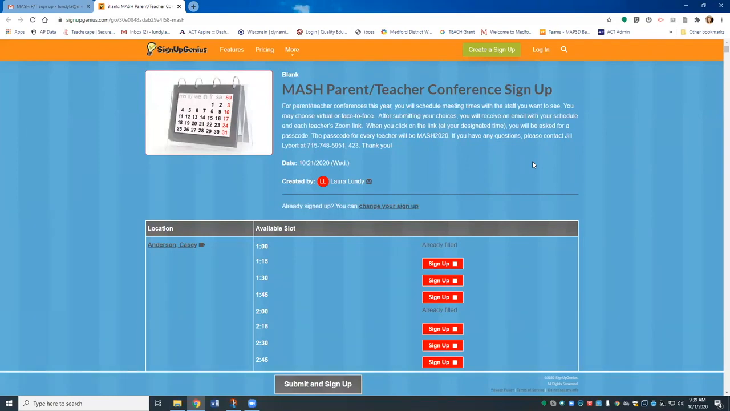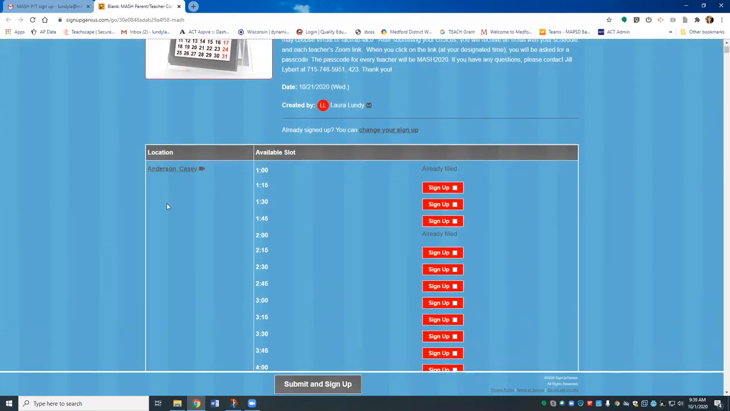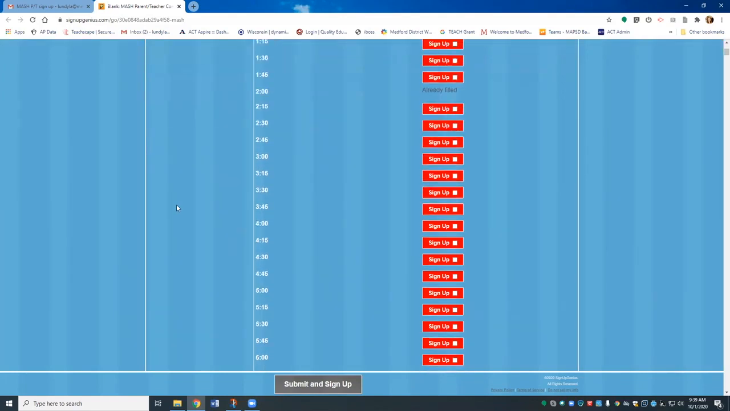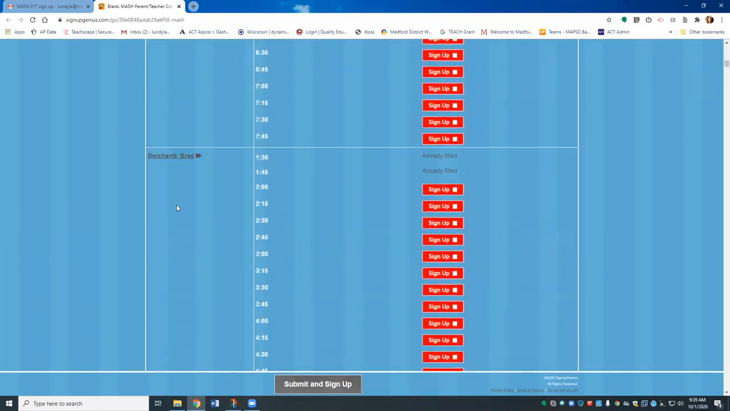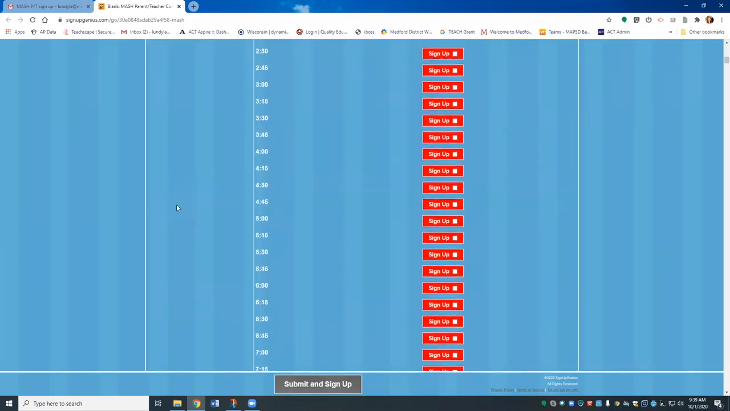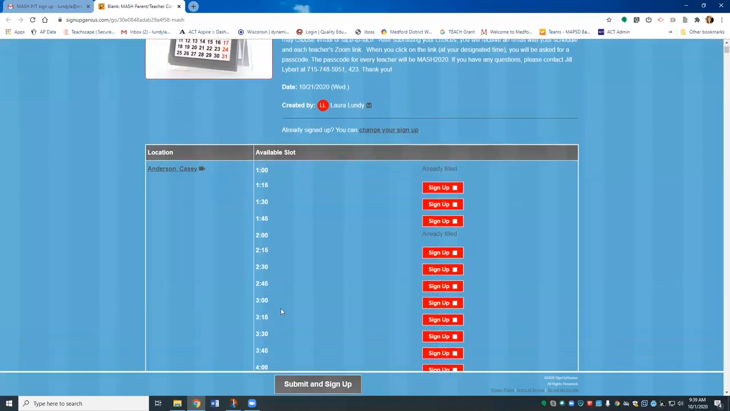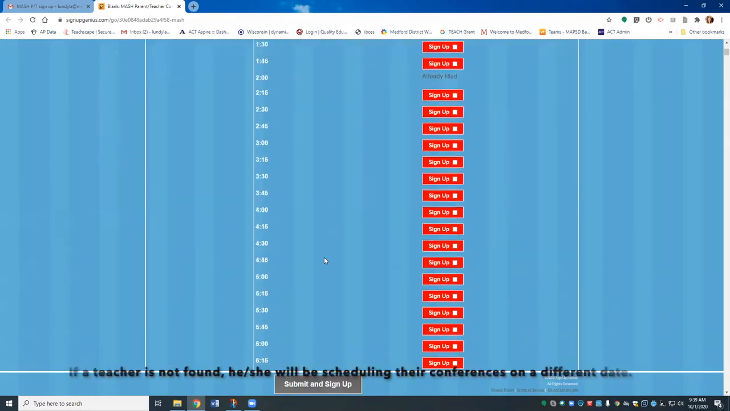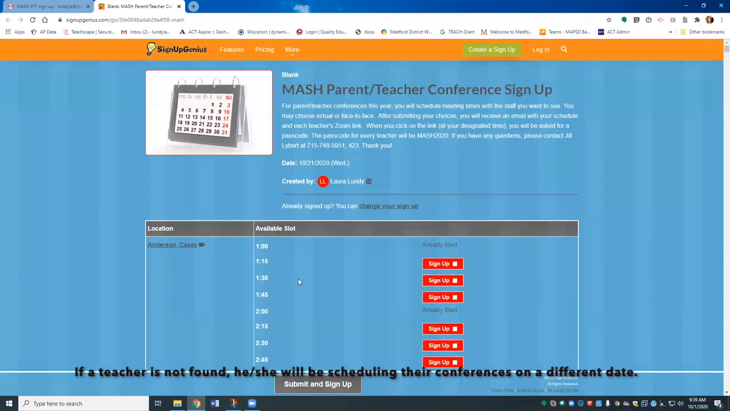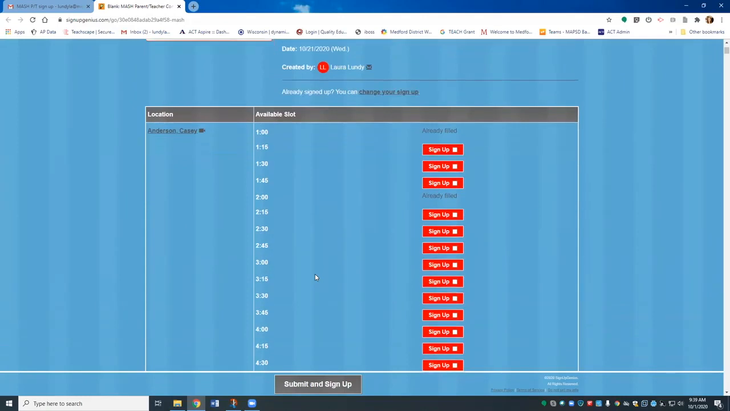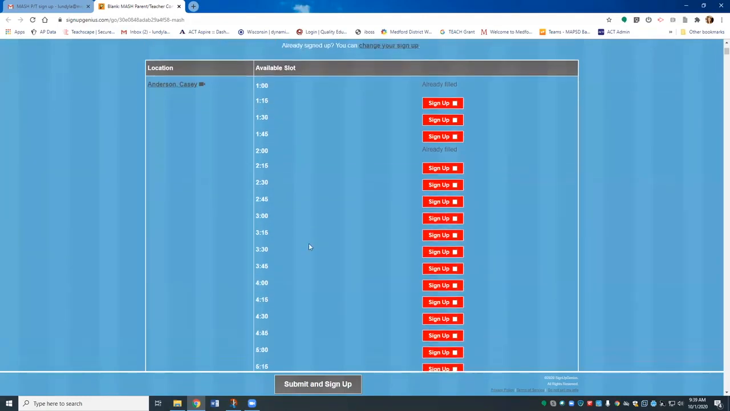So it'll take you to this program and you'll see that the names of each of the high school teachers are on the left. And you'll scroll down, they're all alphabetical. And on the right are the available slots. So parent-teacher conferences go from 1 o'clock until 8 o'clock. And so you'll find your teacher that you want to see. Let's say it's Casey Anderson, and you'll find the slot that you want to attend.